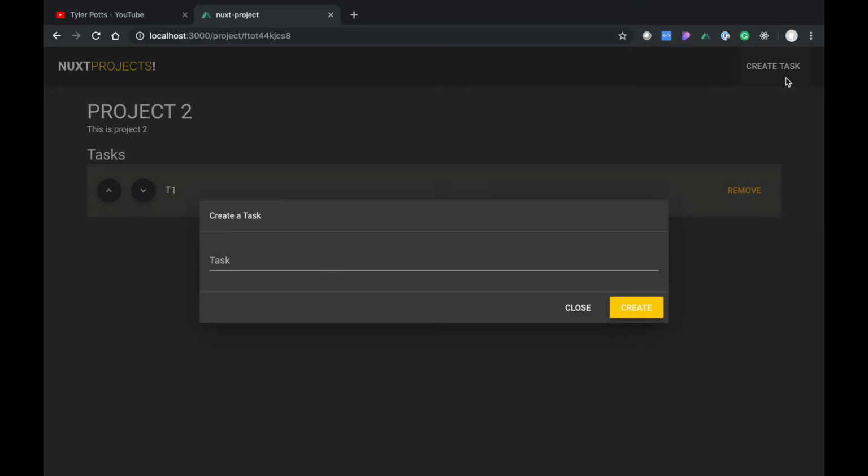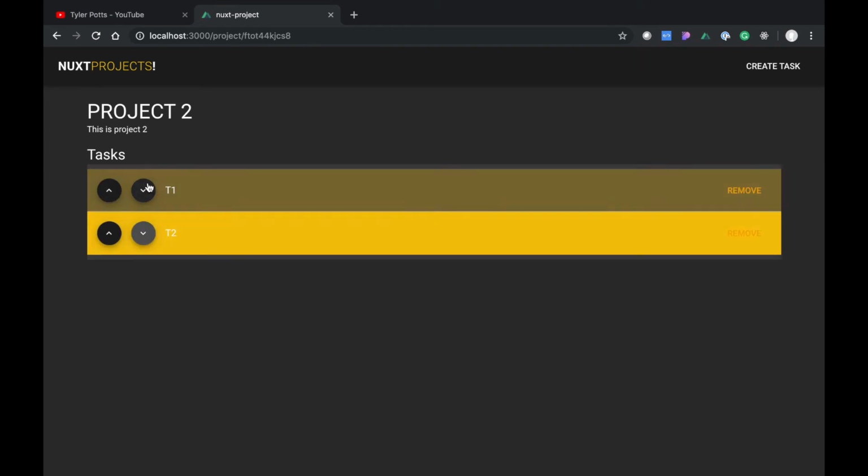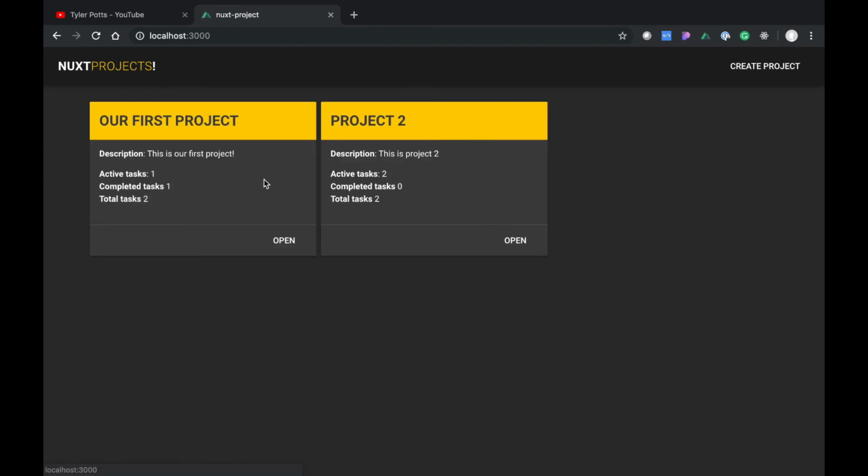We can create multiple tasks, we can reorder it. And this doesn't affect any of the other projects. The projects are all separate. So as you can see, there you go. We've got our tasks and stuff to do. So this is awesome. This is what we're going to be creating in this video. You can expand upon this.